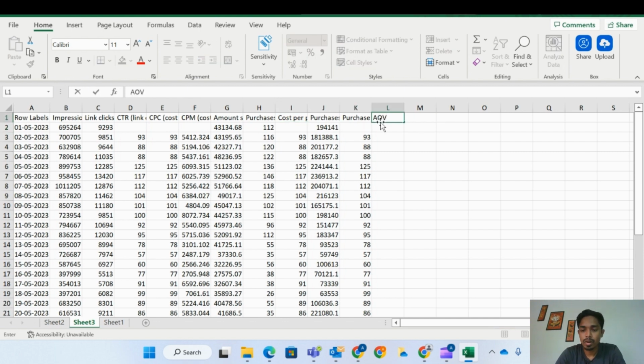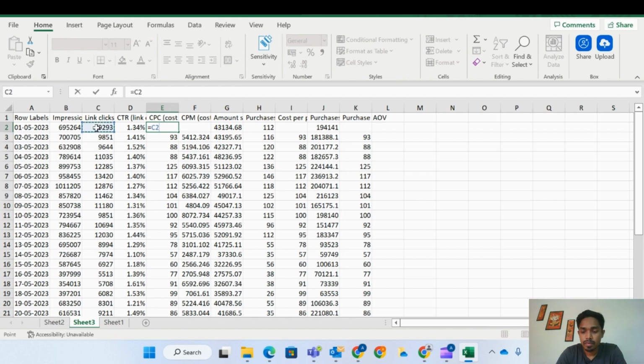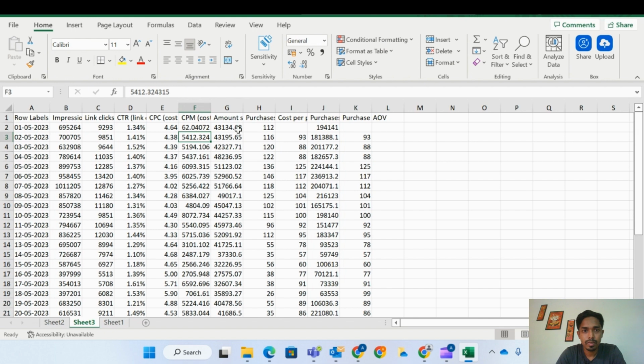Let's now use formulas in order to calculate CTR, CPC, CPM, cost per purchase, ROAS. You can also calculate average order value. We'll use the formula here, link clicks upon impressions. We can take up to 2 decimals. We want CPC, so go to amount spent upon link clicks. We will get a cost per click. Once this is done, calculate CPM, cost per 1000 impressions. So amount spent upon impressions into 1000. So this is how our CPM data looks like. Double click here. Okay, this is done.